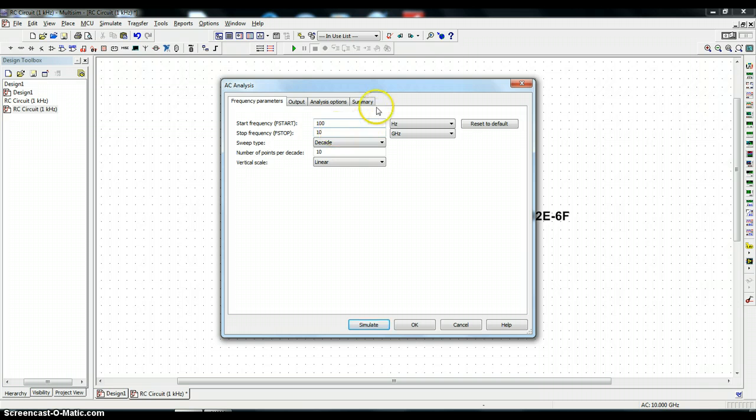Let me say this: the circuit was designed for a 3 dB frequency of 1 kilohertz. So I'm going to run it from 1/10 of 1 kilohertz to 10 times 1 kilohertz. So I need to change this to kilohertz. Okay, it's 100 hertz to 10 kilohertz. And for a wide frequency range, this is what we call 2 decades. From 100 to 1 kilohertz is 1 decade. From 1 kilohertz to 10 kilohertz is another decade. For a broad sweep, it's better to use a decade type sweep.